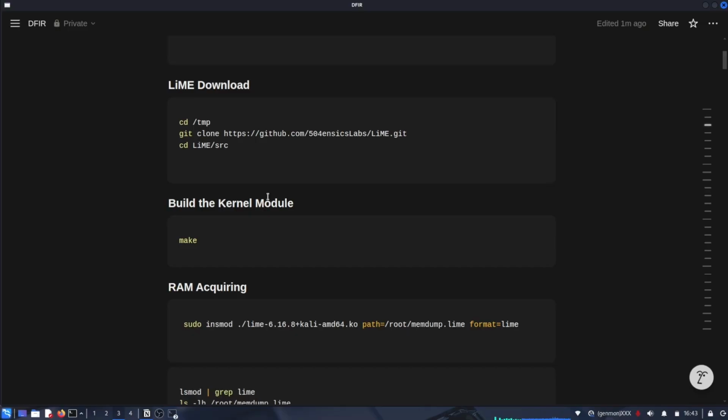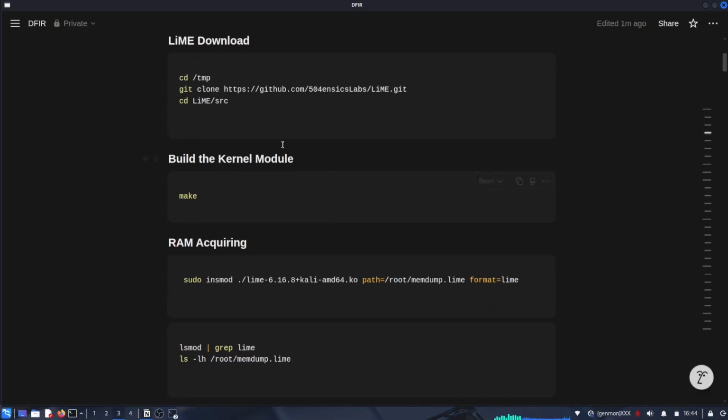The next step will be to download the Lime tool. We are moving to /tmp, a temporary workspace. Then we download the Lime source code from GitHub, and then we enter the folder where the kernel module source lives. I will skip this step because I have done it already. Once we are here, cd lime/src, we run the command make, which compiles the Lime kernel module for the exact kernel version.